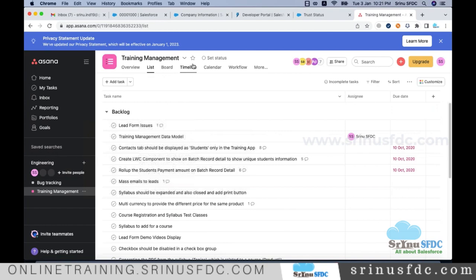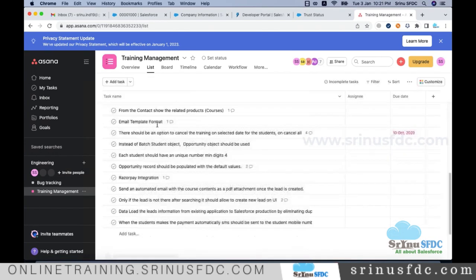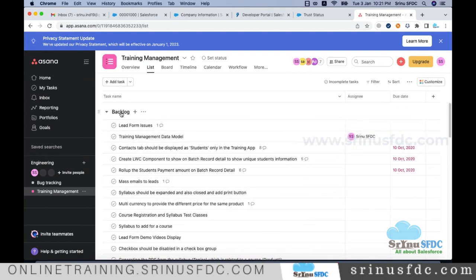So now under this project, all the requirements are added as backlog. Okay, backlog means the requirements are added, but still no one is picked to work. So that's the backlog. Okay, and also apart from this tool, this tool is like this.